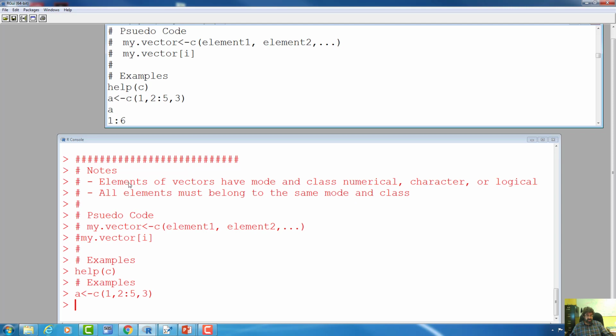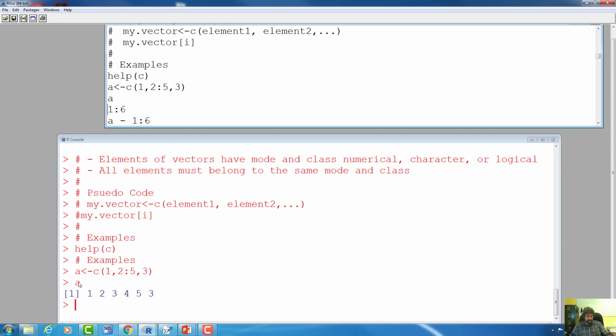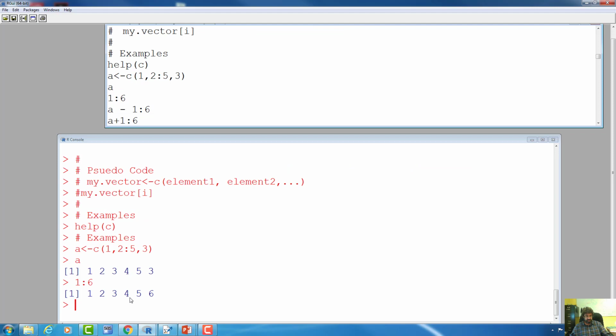So here I've created a vector using the concatenate function. The first element is 1, and then I have elements 2, 3, 4, 5. That's what the colon stands for. And then I've tacked on the element 3 at the end. So now if I print a to the console, you'll notice I have 1, the numbers 2 through 5, and then the number 3. This is a vector with 6 elements, and these are the elements.